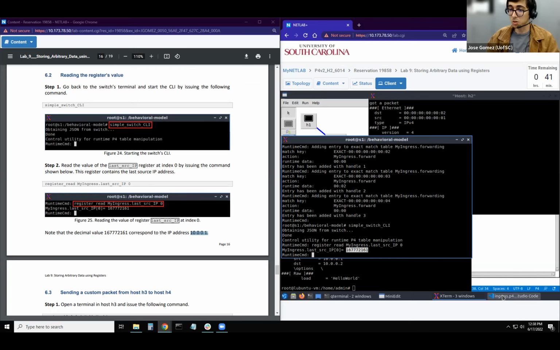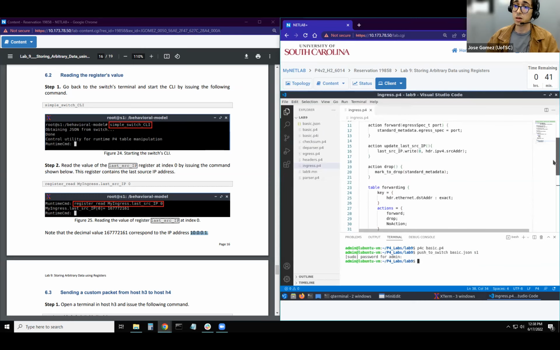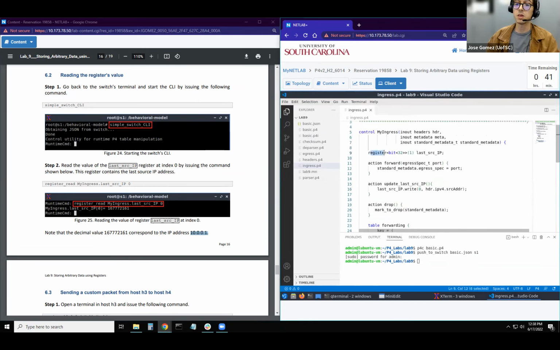Yes, let me go back to the ingress pipeline. We define a register here, and this register will store a 32 bits value. So implicitly, we know that this is a 32 bits value. We don't need to specify how many bits we want to read. That depends on how many bits we allocated in our P4 program for that register. So it's going to read 32 bits because that's the size of your register, correct, Jose? That's correct.